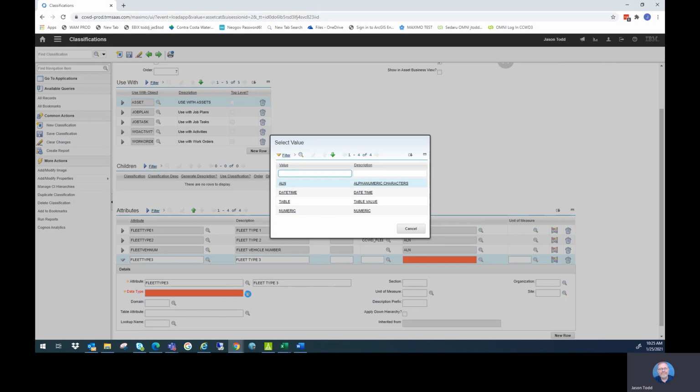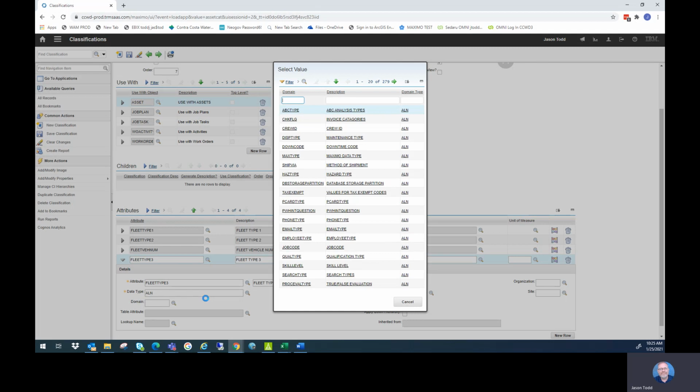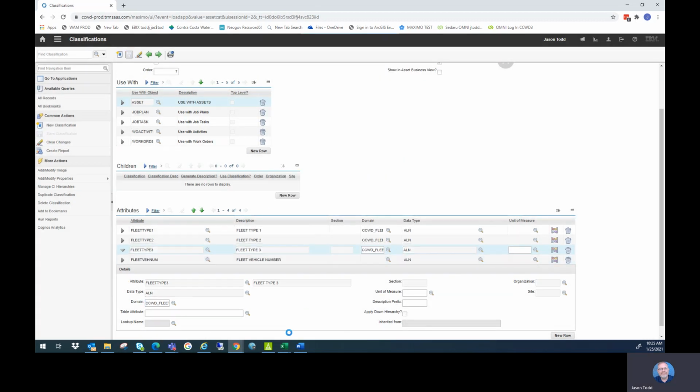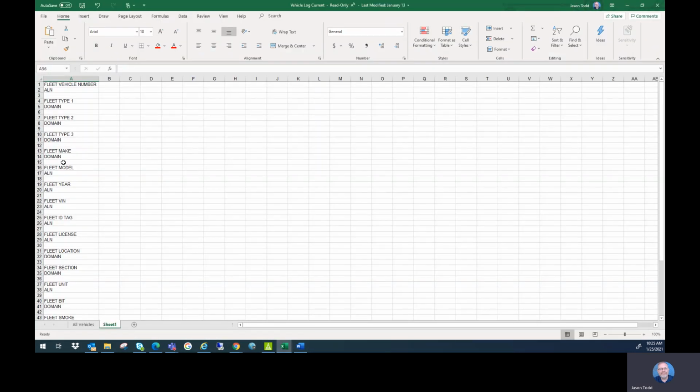Instead of typing in ALN, I just hit the magnifying glass here to open up the value so you can see what's in here. It's the alphanumeric, it's date, time, table value, which I've never used, and numeric. In this case, it'll be ALN again. And we'll go and use the pick list for fleet type 3. Going back to our list.